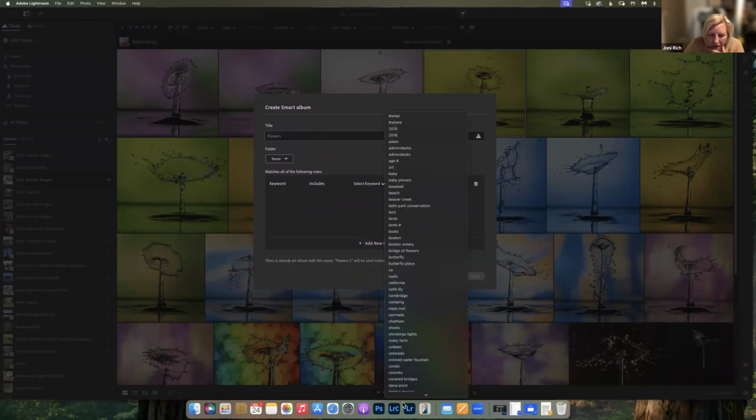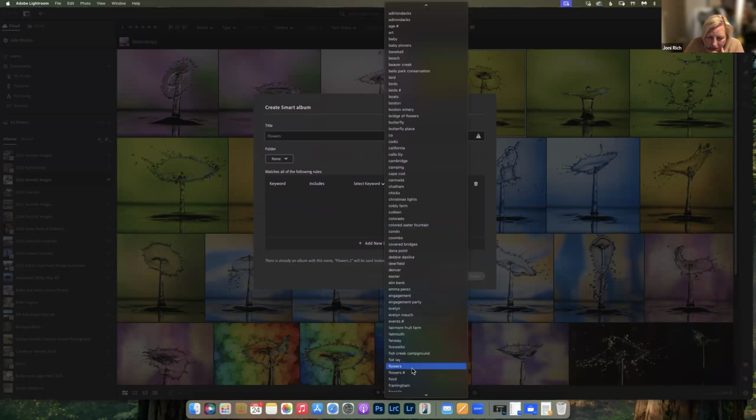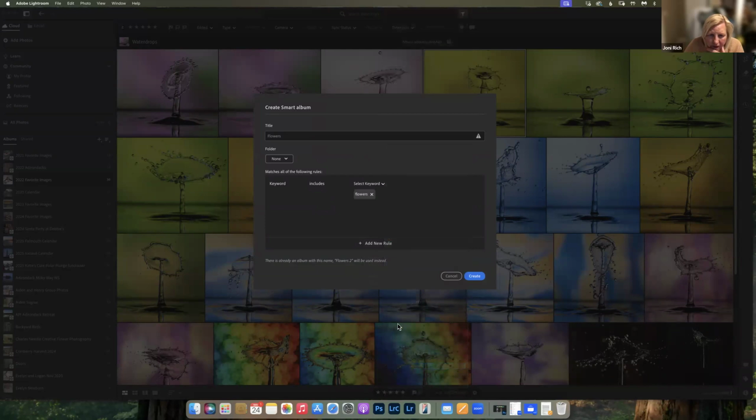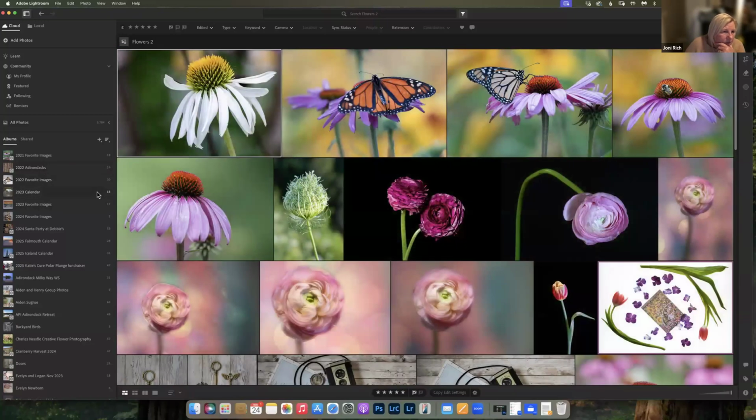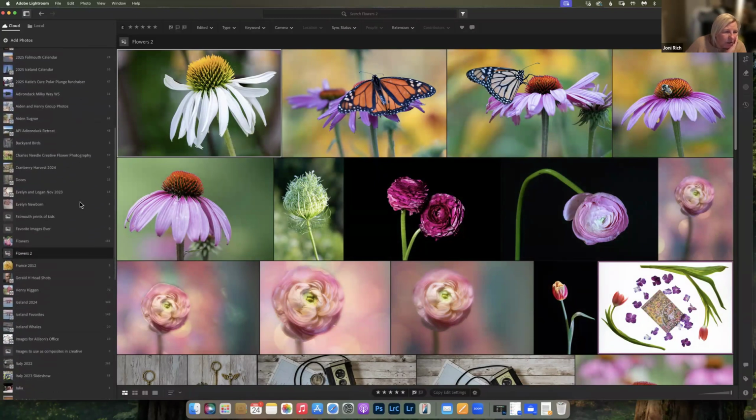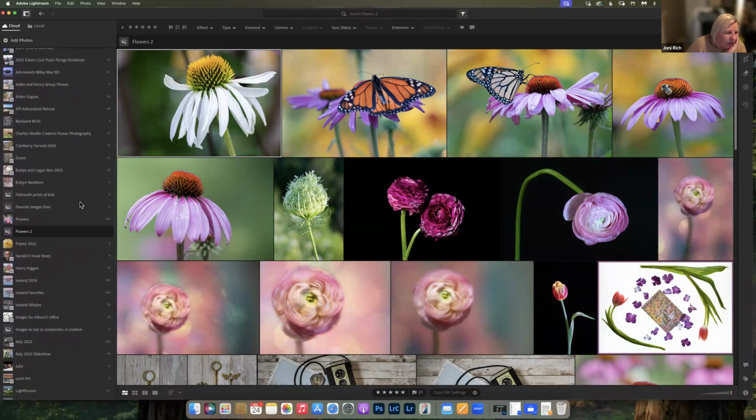flowers. See, now all my keywords from Lightroom Classic are here. Any keyword that includes the word flowers. Create a smart album. So now every time I put a keyword for flowers in any of my images, it looks like it created flowers too, because I had a flowers one.